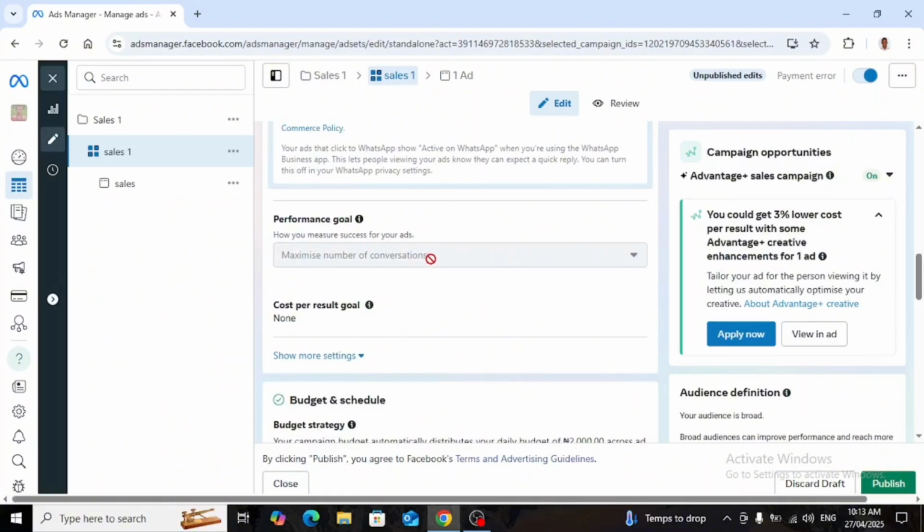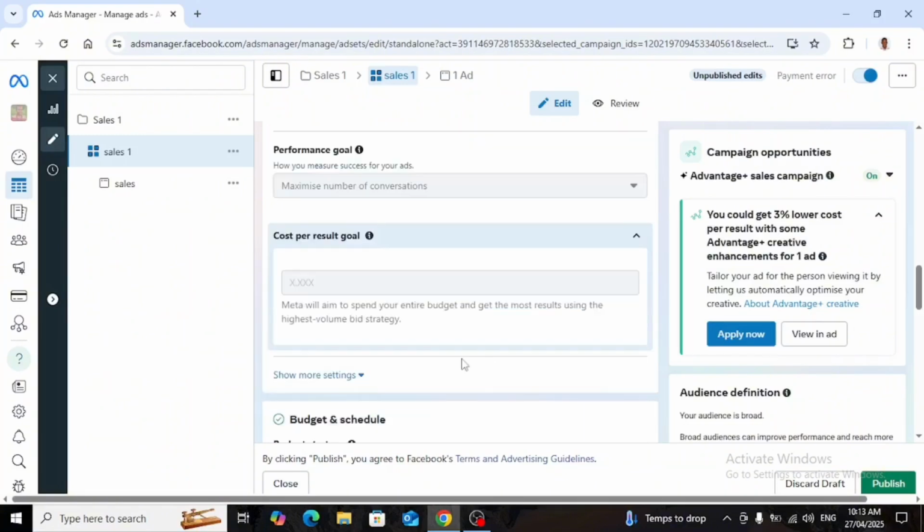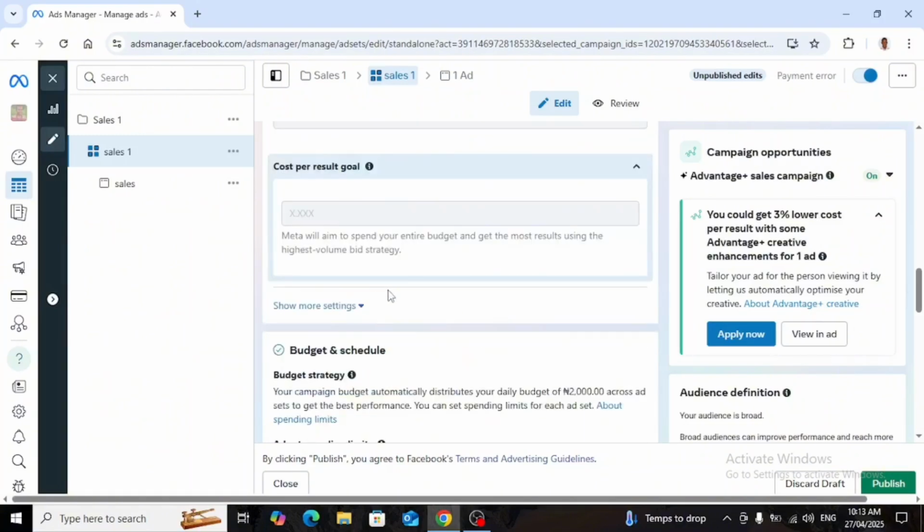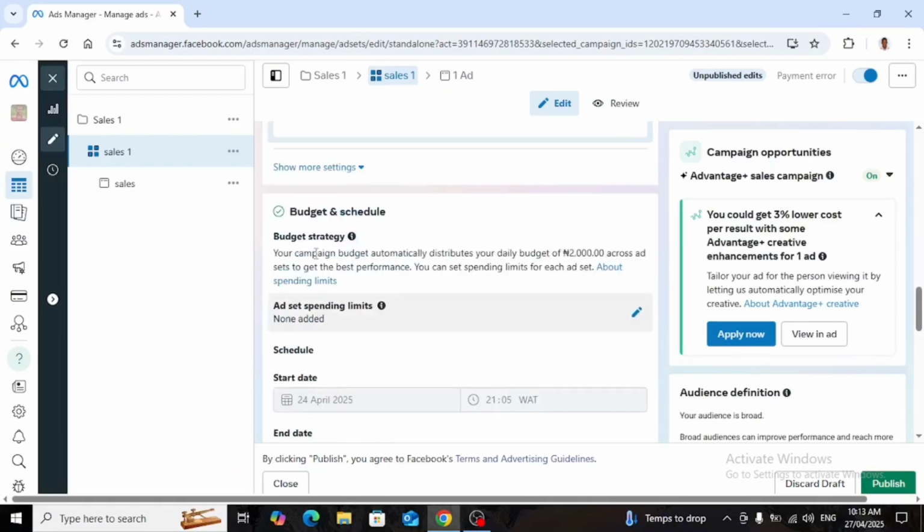Here we have performance goal. So here you can maximize number of conversations, right? But basically I just leave it as it is, and we have cost per result. So I selected none, but Facebook has different options in case you want to select how much you want to spend per result. But I just leave it blank because I don't want Facebook to tamper with my budget.